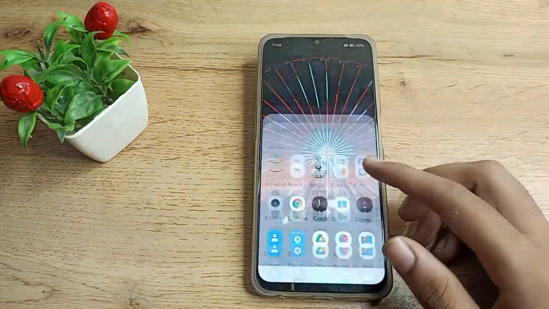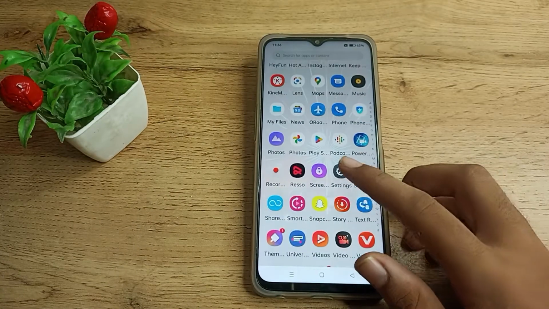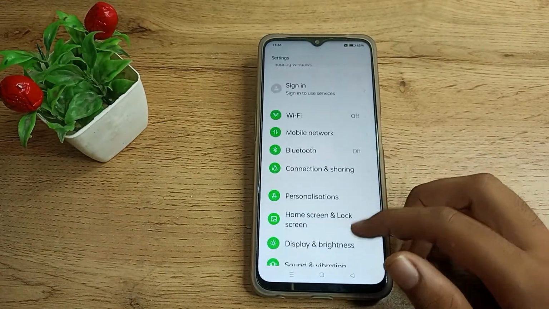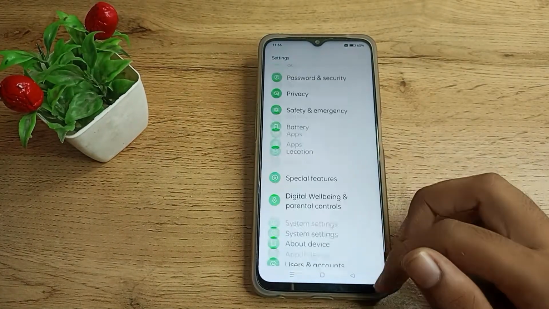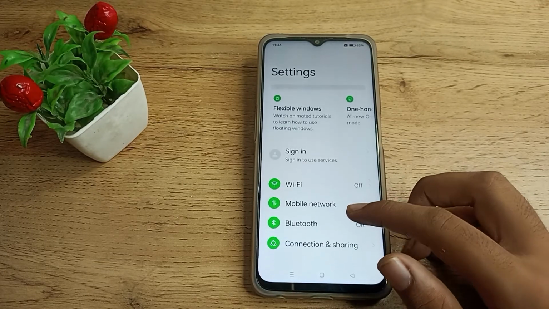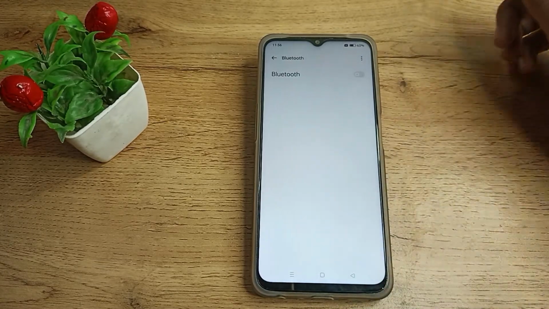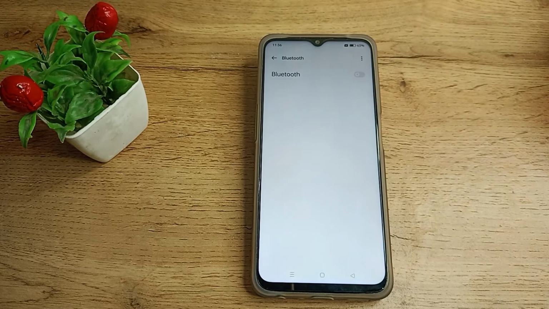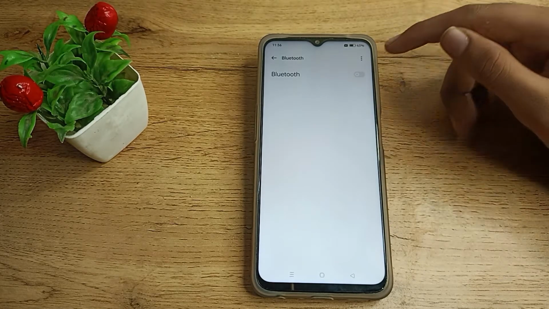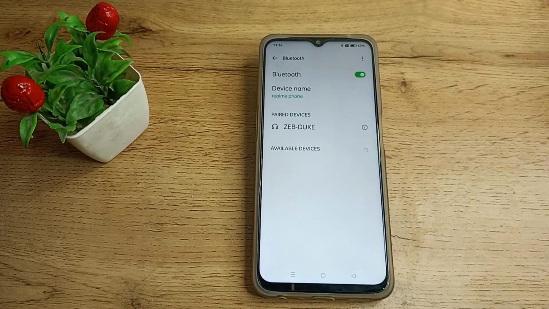So first of all, you will have to come into your phone settings to check and rename. Then scroll down and you can see this type of setting, so you will have to come into your Bluetooth settings. First of all, you can see there is no option to check our Bluetooth device name and rename it. So first of all, you will have to turn it on.